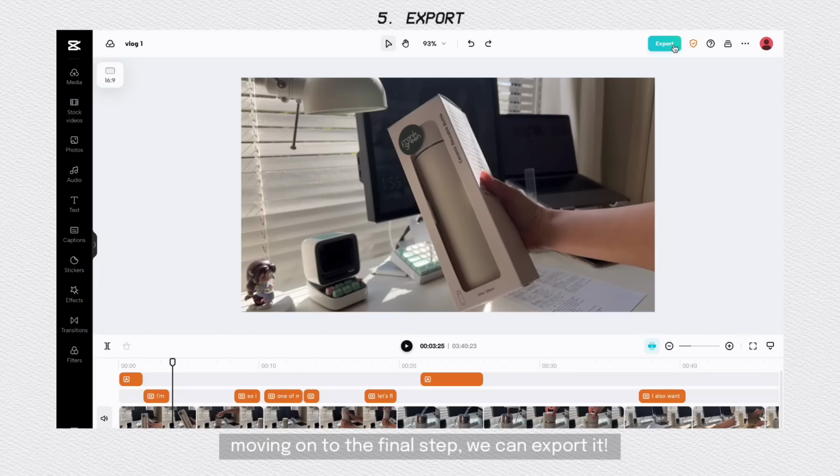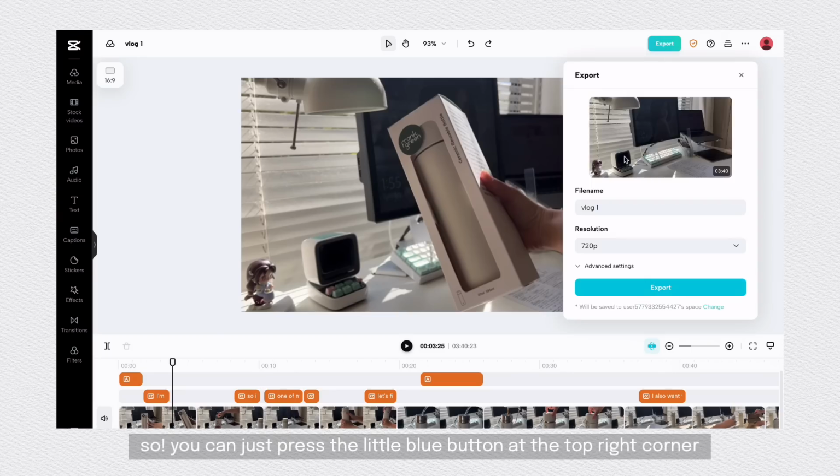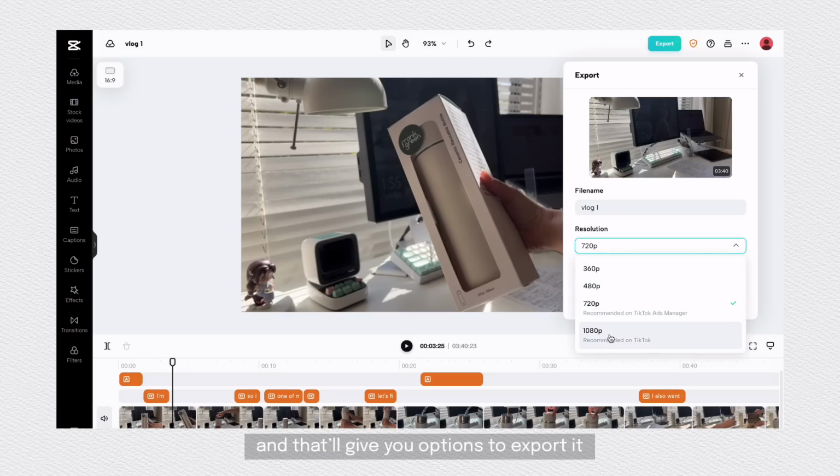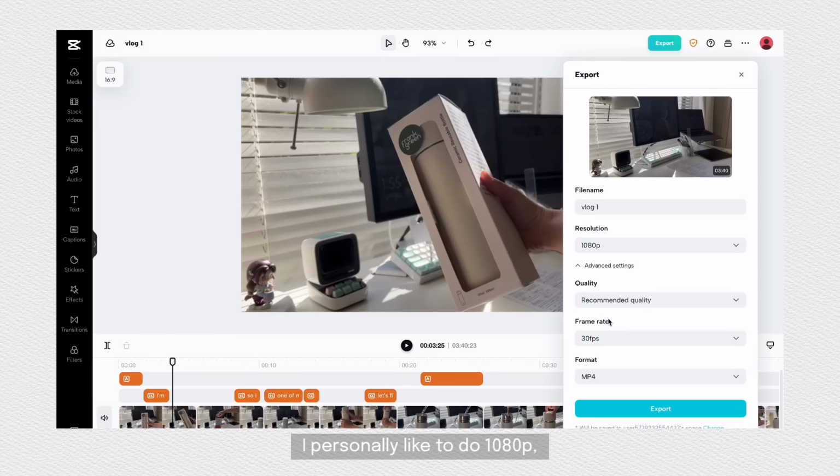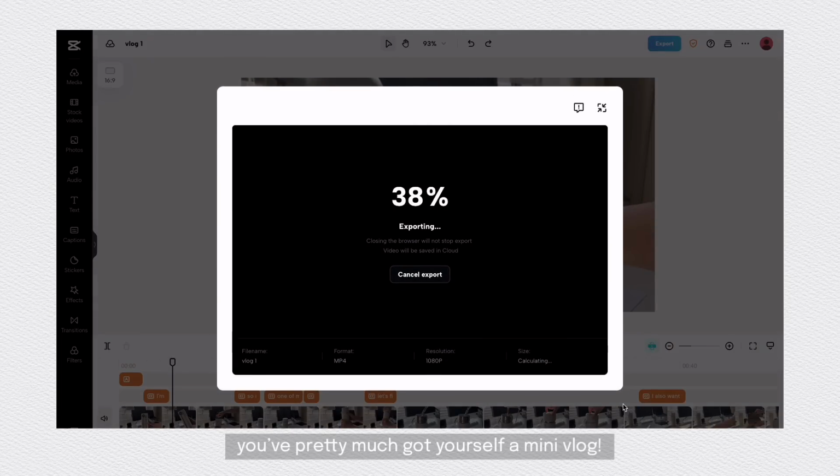Moving on to the final step, we can export it. So you can just press the little blue button at the top right corner, and that'll give you these options to export it at whatever frame rate or whatever resolution. I personally like to do 180p at 30 frames per second. We're gonna click on export, and then after a few seconds you've pretty much got yourself a mini vlog.